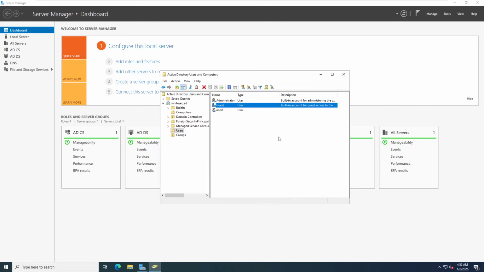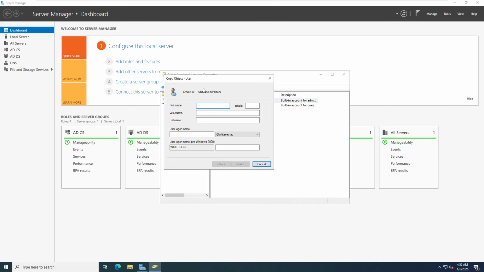Okay, this is a built-in machine account, so we can delete it, or we can manage it, or you can also edit this account. Now, how can we create a local administrator? Right-click and copy.